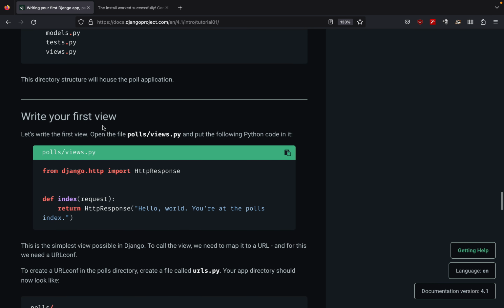And the next thing is they are showing you how to write your first view. But before we write a view, we have to understand a lot of things. We have to understand what is the request and what is the response. And that's what we would be doing next.